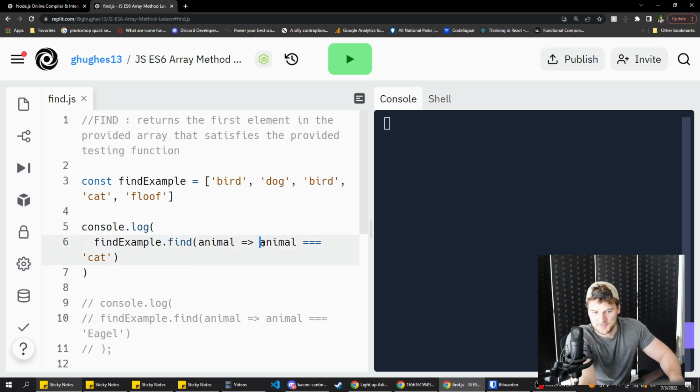The bird, is bird strictly equal to cat? As we saw the first time? No, it's not, so it'll skip that. And then it gets to cat, and it says, hey, is cat strictly equal to cat? That's true, so it's going to return cat.